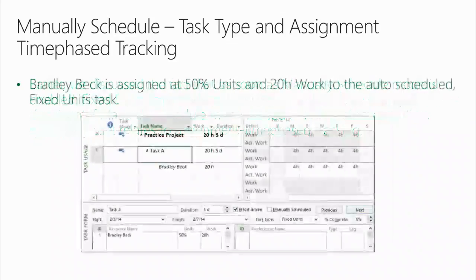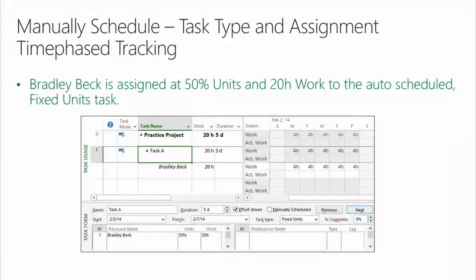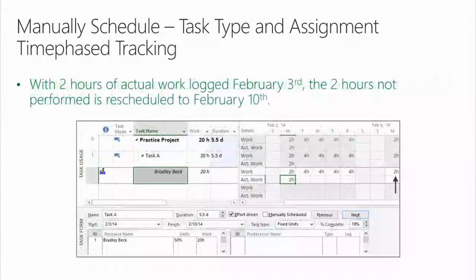Bradley Beck is assigned at 50% units and 20 hours of work to the auto-scheduled fixed units task. Let's say he does 2 hours of work on Monday, February 3rd. Project, being a scheduling tool, in this situation takes the 2 hours he didn't do and moves them out in time. There's a way to prove to anybody that Microsoft Project is designed for project work. Microsoft Project is not inherently designed for non-project work. It's designed for project work. If you do less than was scheduled, it's not going to get rid of what wasn't done.